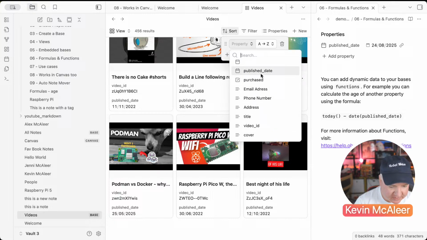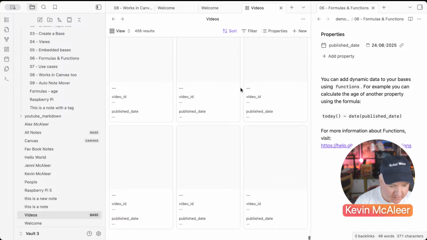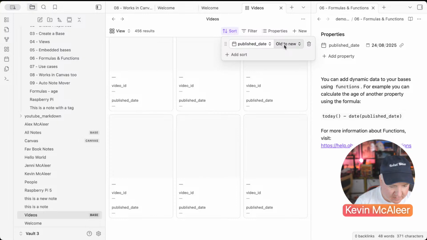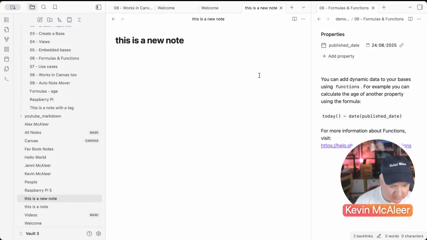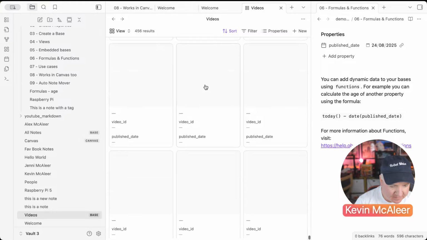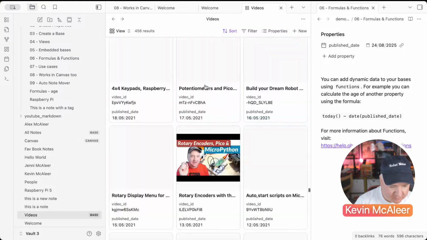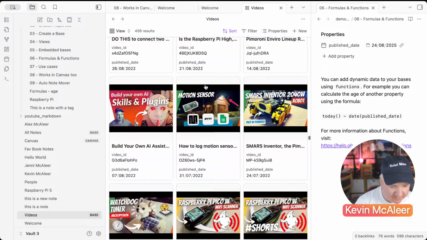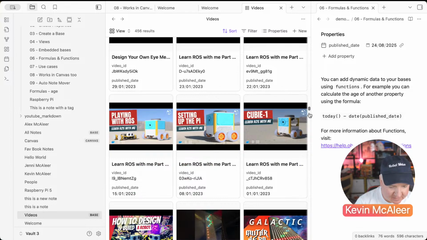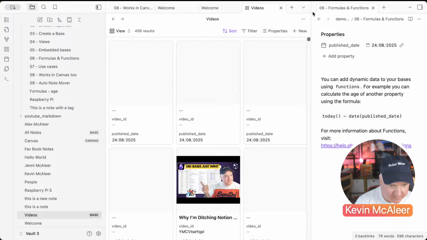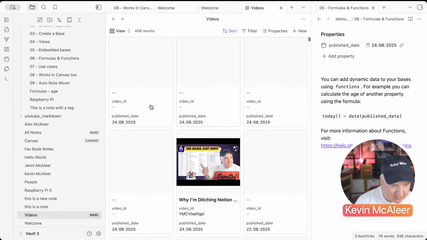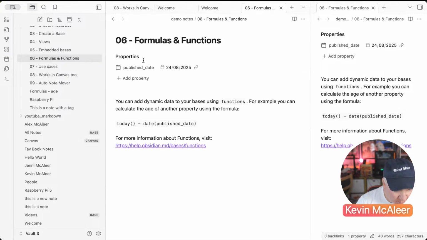Let's do that, publish date. And then it asks for old to new. Let's do new to old. Oops. And let's scroll right back to the very top. There we go. So I've got some quirky things going on there. I'm not sure what's going on there.